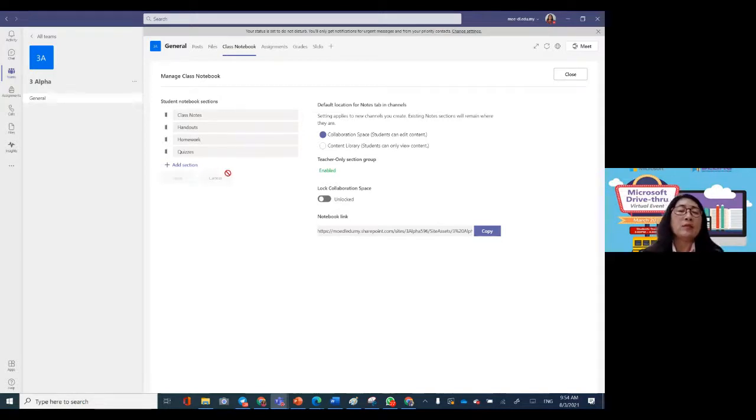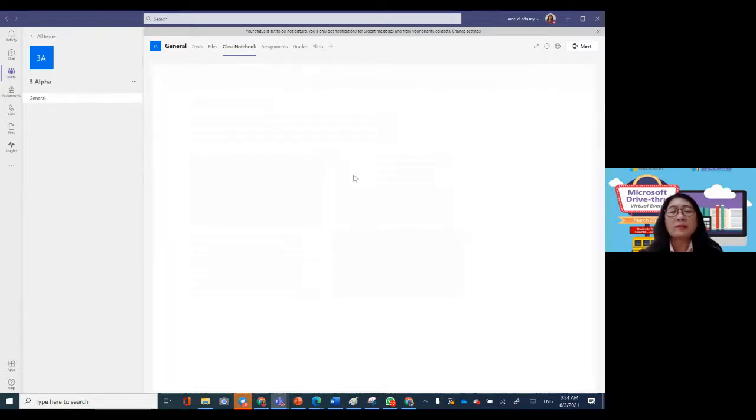If, let's say, at first you make only these four, then later on you think you need another two or three, you can click add section here, and then you can add them. Then you must save. If you don't save, you cannot get it. Cancel this. And actually, students can also add sections in their own class notebook. After that, you can also copy this notebook link to your students. That's how you do this.